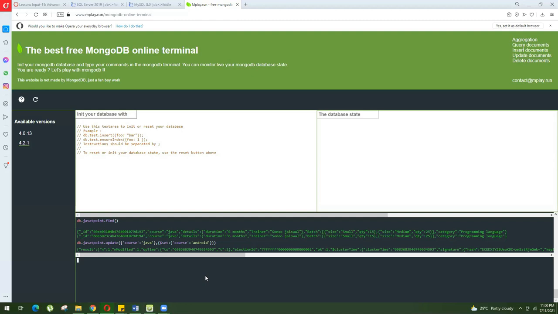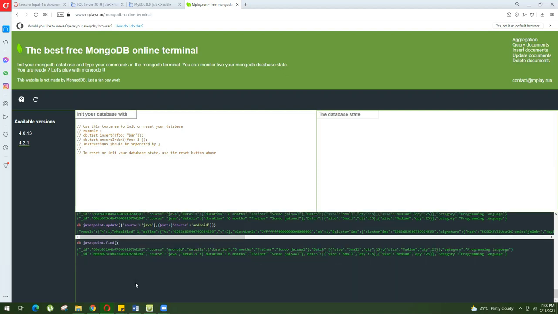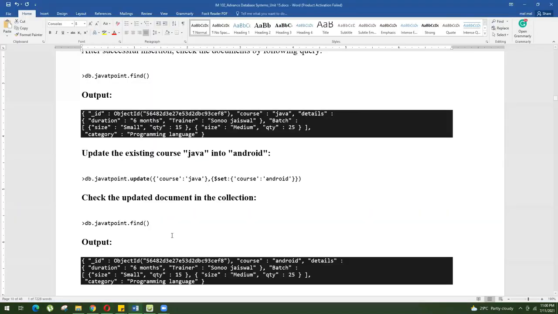Okay, and then let us display the contents of our collection. Okay, so notice only the first document was affected. The second one was not updated to Android.